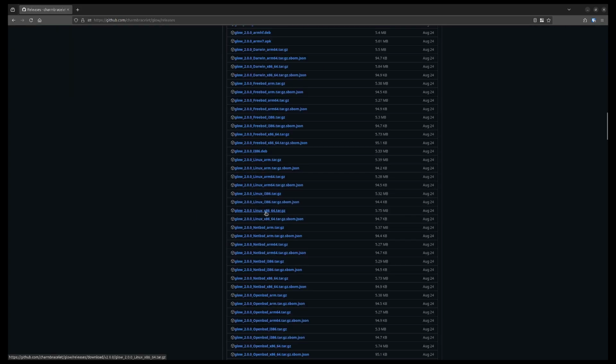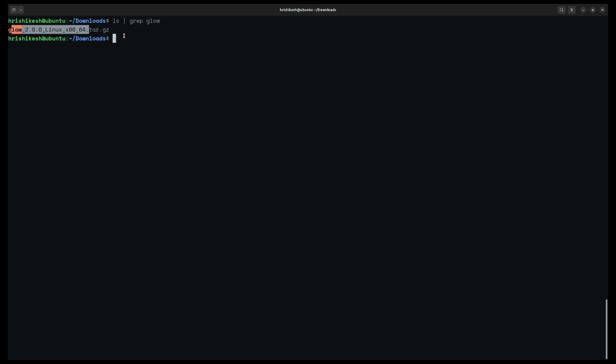I am a Linux user. This is the 64-bit tarball. Let's download it to install in our system. My download is completed and here is the file of the Glow tarball. First, extract it in our download folder.